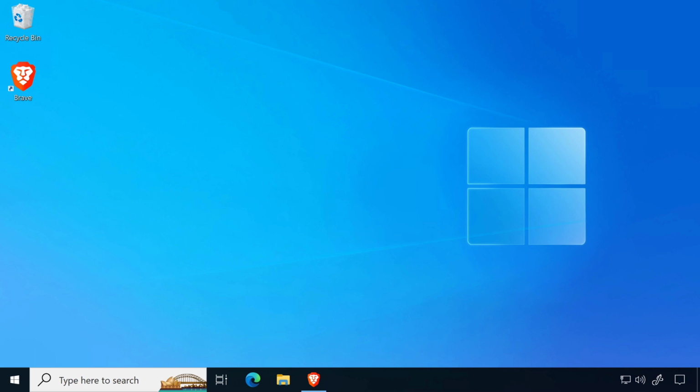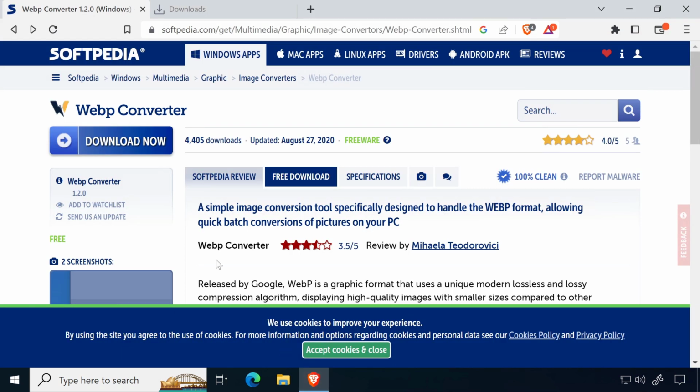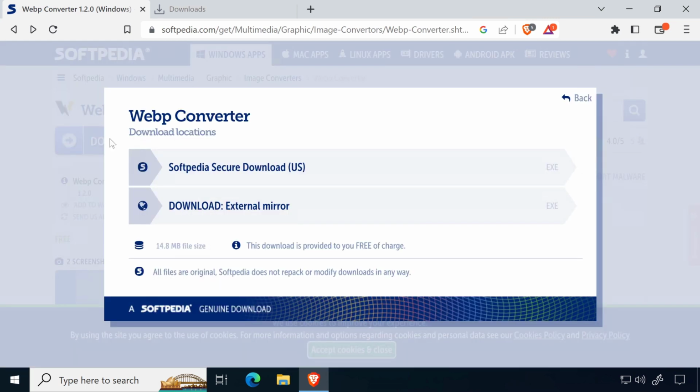But the problem is this file format doesn't support all applications. This file format is suitable for web-based programs, and this is a modern image format. In this video, I will show you the WebP converter application to convert WebP to PNG format. This is a completely free application. You can convert unlimited images, even offline too.